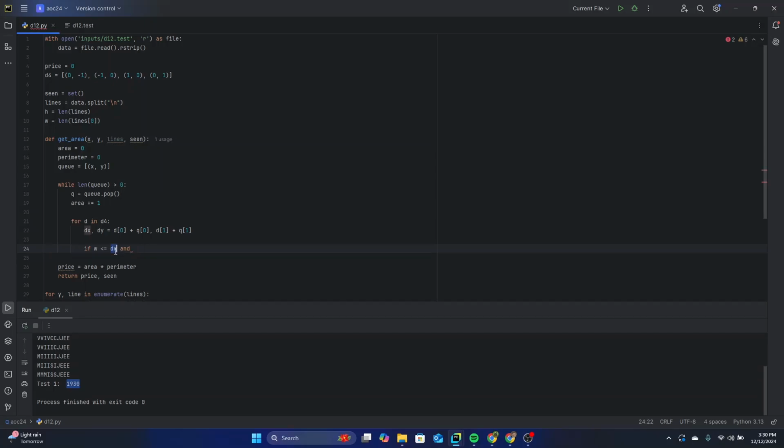So if dx is greater than w or equal to w, that means we're getting out of bounds in the positive direction. If dx is smaller than 0, then we're out of bounds in the negative direction. And it's not and, it's or, if any of these happen. Next one is h. If h is smaller or equal to dy, or dy is greater or equal to h, or dy is smaller than 0, then we are also out of bounds. These are 4 out of bounds cases. In any of these cases, we know we have a perimeter.